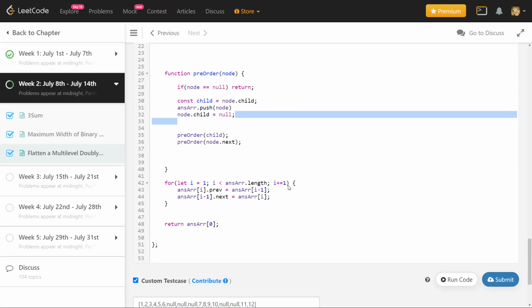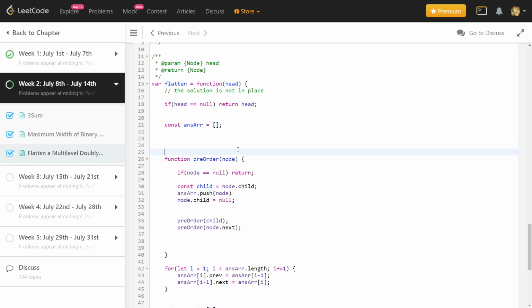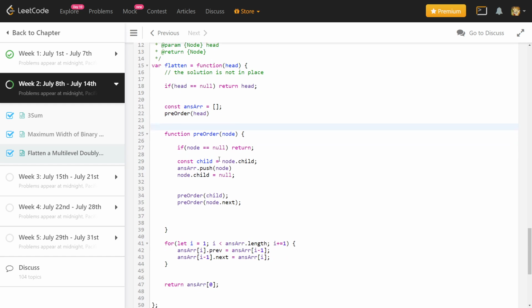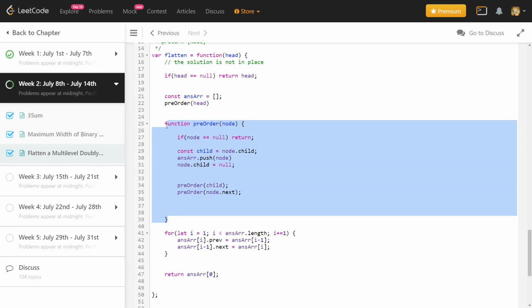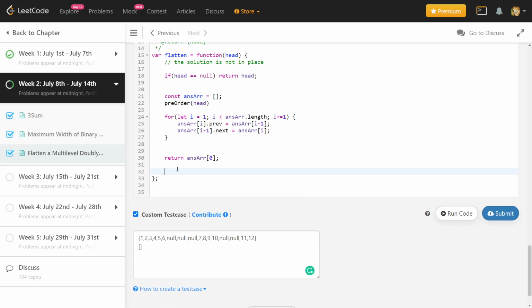Let me just read it once more to see if we can find any problem. So if we are pushing a node, then we are clearing it, we are calling it on head. We are not calling it yet, so we have to call it. So pre-order on head, we will call it on head. After that, I will just return this array. I can just write this function below so that it is not in between the logic.